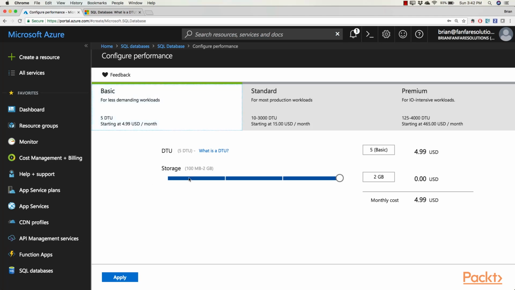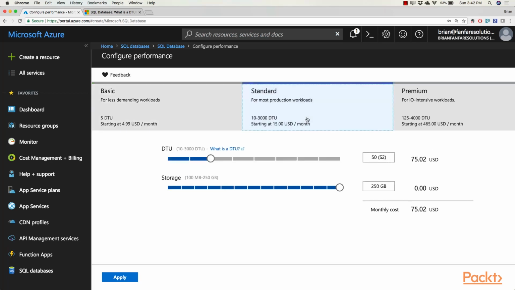And then you can specify the storage for the 5 DTUs, anywhere from 100 meg to 2 gigs for the database size. That's the storage for the database size. You then have standard, which is anywhere from 10 DTUs up to 3,000, and you're getting anywhere from 100 meg to 250 gigs worth of available database storage. The last one is for premium, very I/O intensive. You're getting 125 DTUs up to 4,000, and anywhere up to 1 terabyte of database in storage.